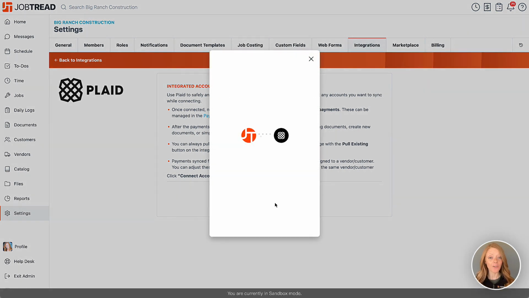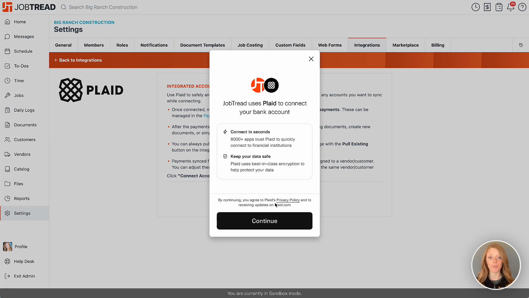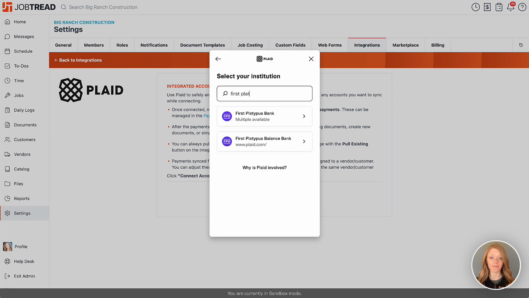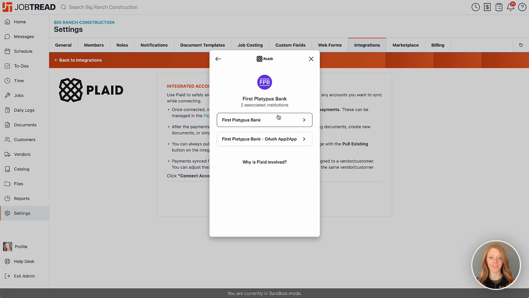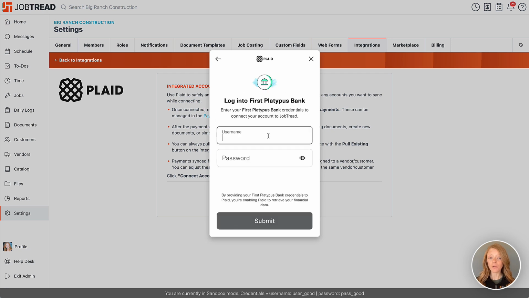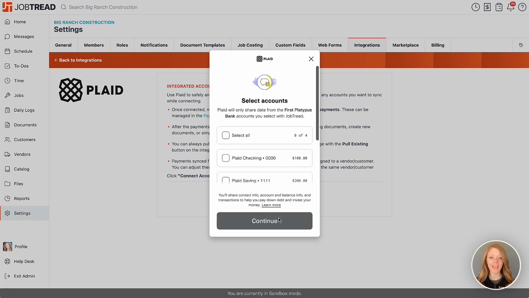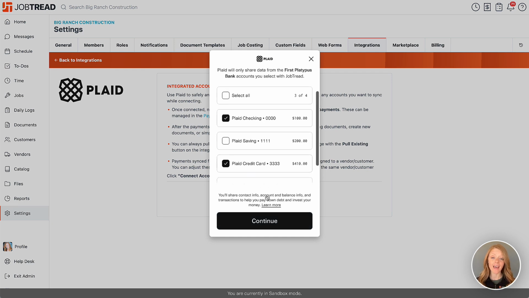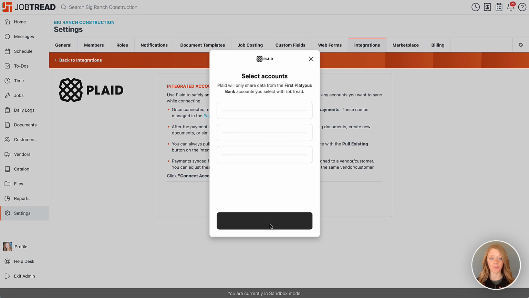Click Connect Account, and then choose Continue when prompted. Then you'll search and select your institution. All right, now we'll log into our institution's account. Once you do so, you can select which specific accounts within that institution you'd like to sync, and then once you do so, click Continue.